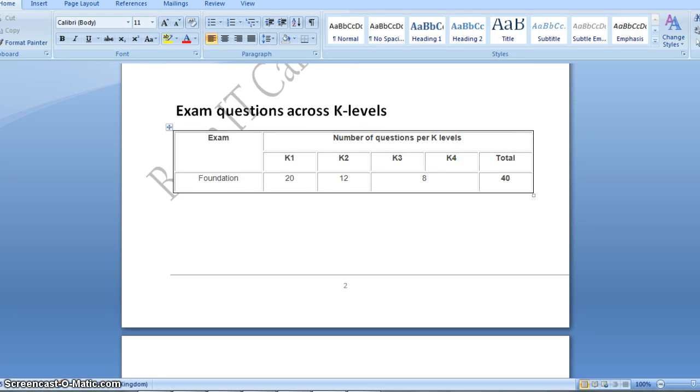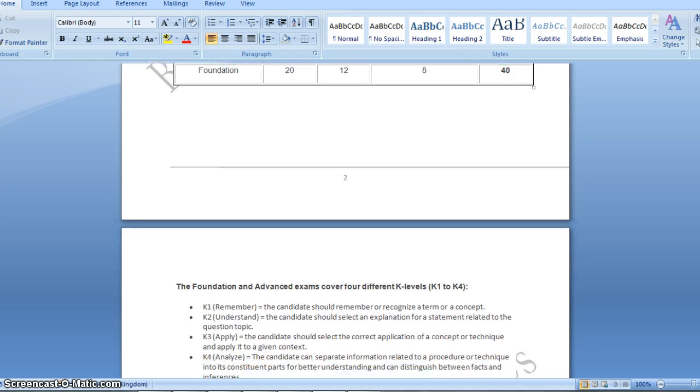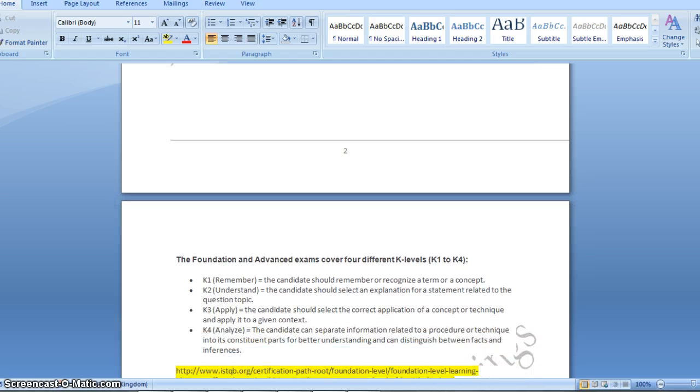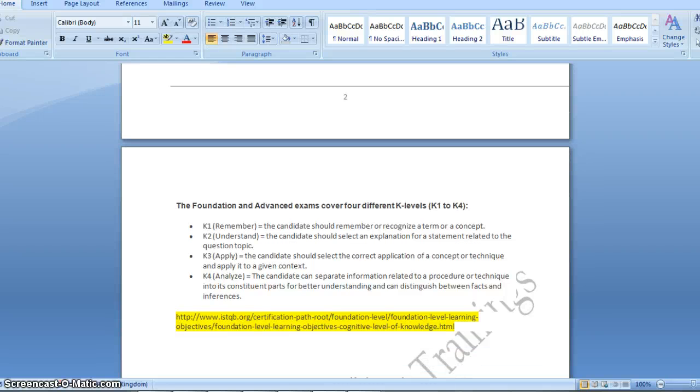Let me tell you how many K levels we have and what those are. Basically, the questions under the foundation and advanced exams are divided into 4 K levels. K1 is remember, K2 is to understand the concept, K3 is to apply the concept, and K4 is to analyze the concept.